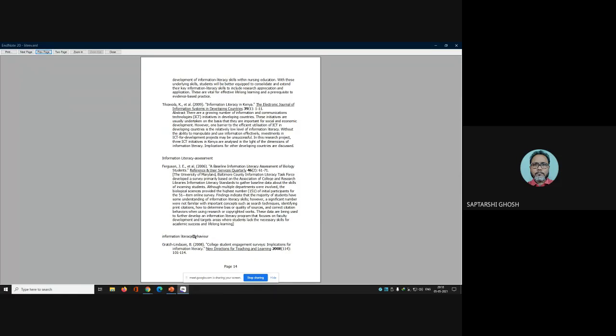You can say information literacy behavior or information literacy assessment. The first will be information literacy, then information literacy behavior. Information literacy assessment will go at the last. This is actually a kind of arrangement of ideas from simple to complex order. We are following here again Ranganathan's principles. That is how you will be arranging the ideas.